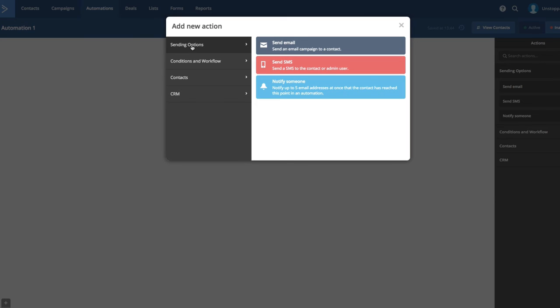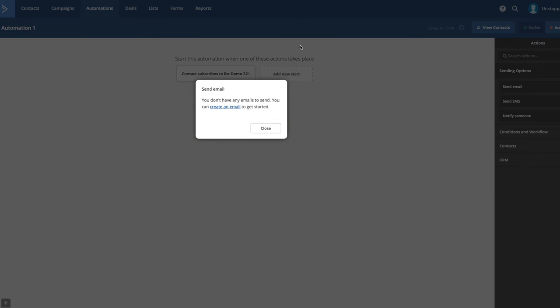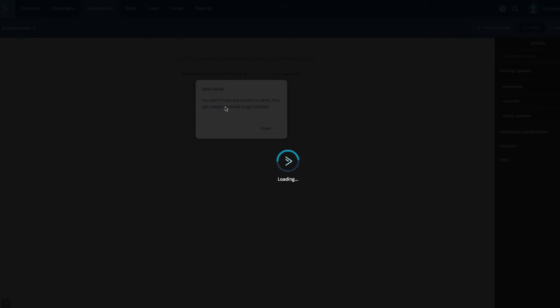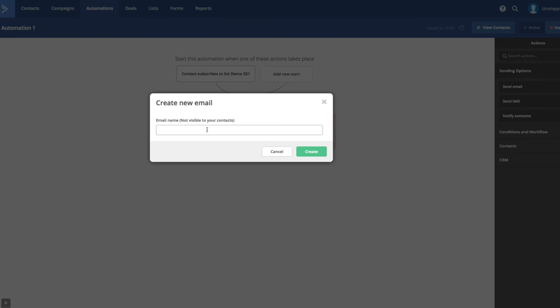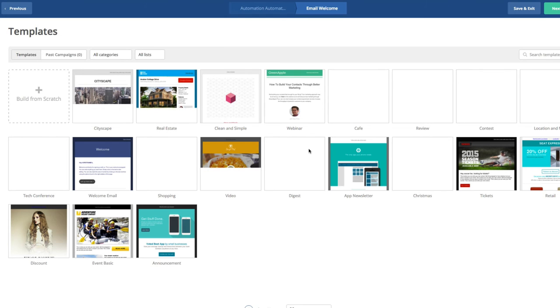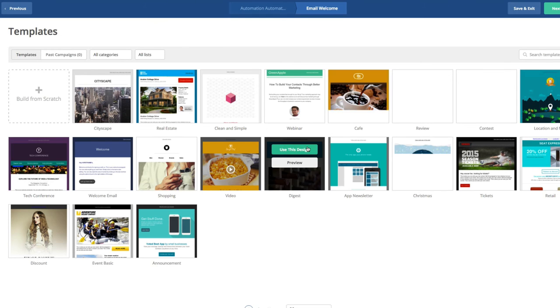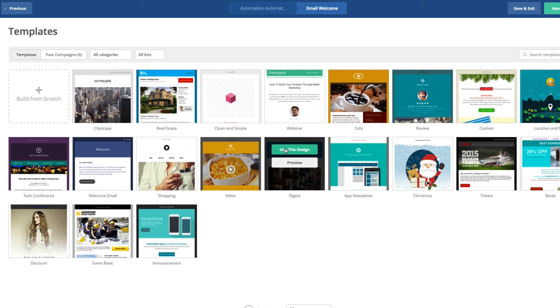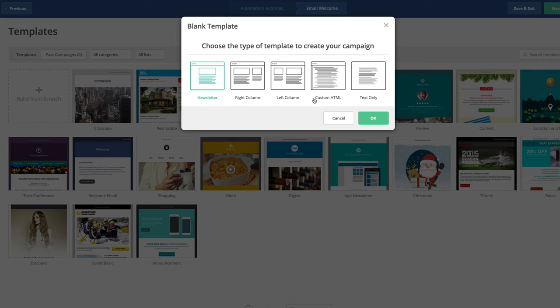Let's say I simply want to send an email. Let's click on that. And it's saying you don't have any emails to send, and you can create an email. So let's create an email first. And let's call this welcome. And now it's loading the template section so I can choose the email template that I want sent. Let's just create it from scratch. And I'm going to choose text only.